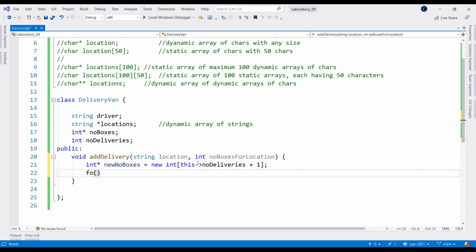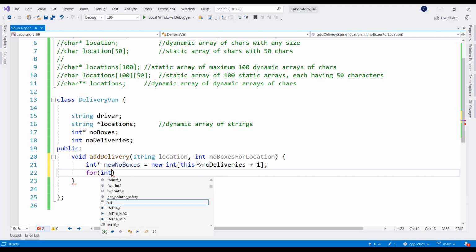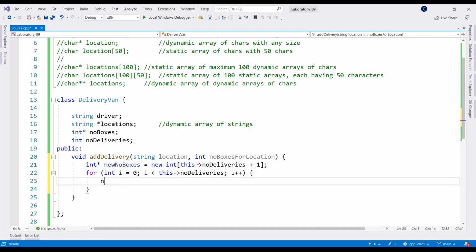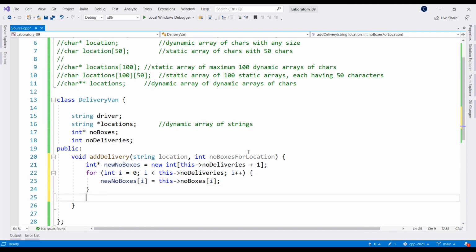Now we copy all the values from the previous one. We don't want to lose them. When you add a new location, you don't delete the previous locations, right? So i = 0; i less than this number of deliveries; i++. And now I will say new number of boxes at index i equals this number of boxes at index i. So we copied all the previous values, and now we need to add the new one at the last location. I didn't change the number of deliveries yet, it's not updated. So the last location is actually number of deliveries, because remember in C, the index starts from 0 to n-1. So this is n, which means the new value. So here I will say new number of boxes of this number of deliveries equals number of boxes for location.